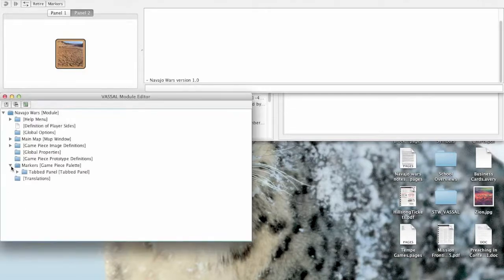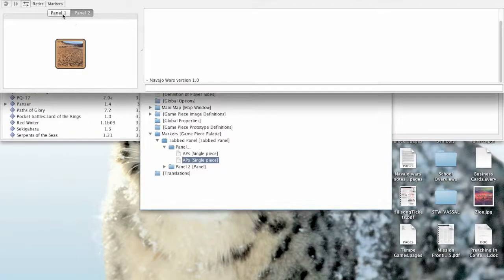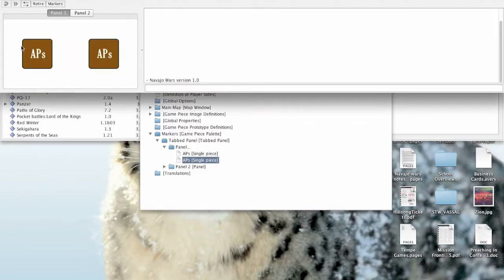Now, if we go into our editor window, we'll expand the markers folder, expand the tabbed panel. We'll expand panel number 1. We're going to copy the APs counter, select the parent folder, and paste it. So now we should have 2 APs counters in panel number 1. And voila, you'll see they sit side by side.